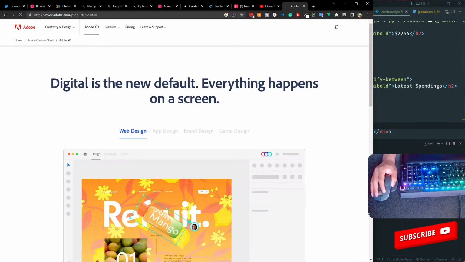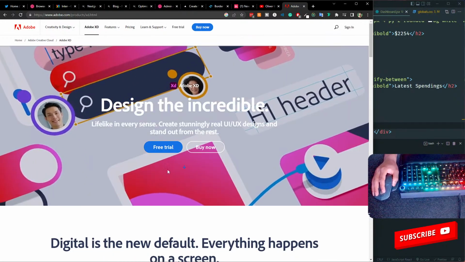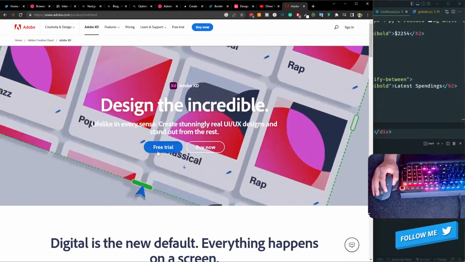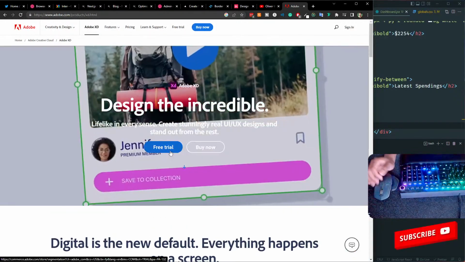Yeah, when I was using it, it was 100% free. I could download it and start working with it. But right now it looks like it's not free. That sucks. That is really bad.